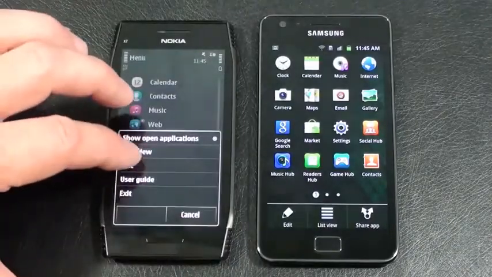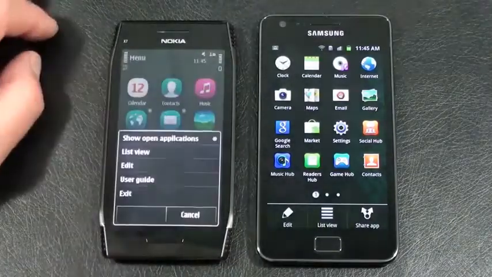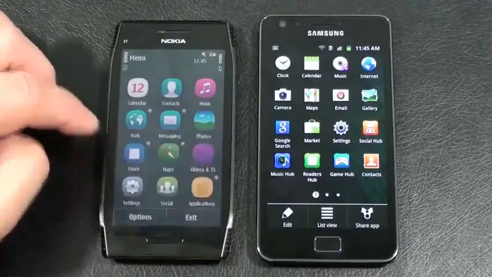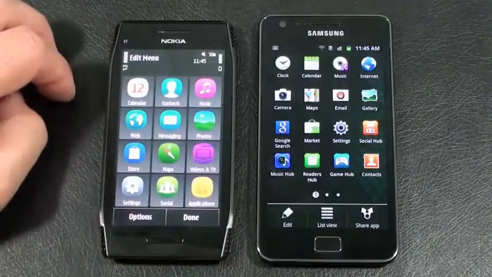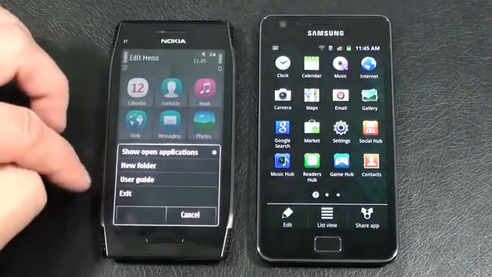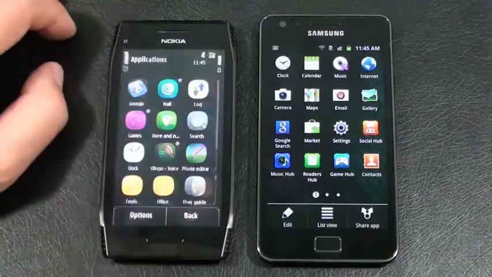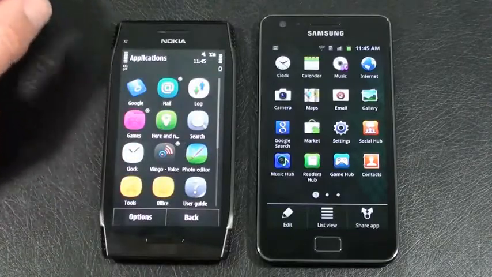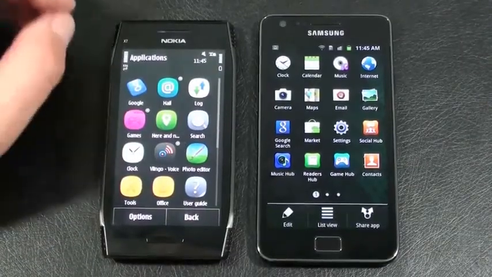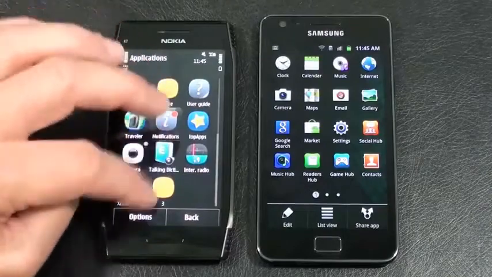Let's go back to our grid view. You can also add folders. You can create folders and move applications around. Set up a new folder as well. Also, you can move applications from within folders out. Easy for me to say.